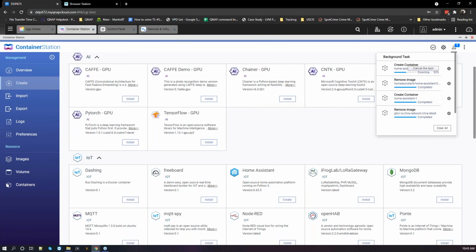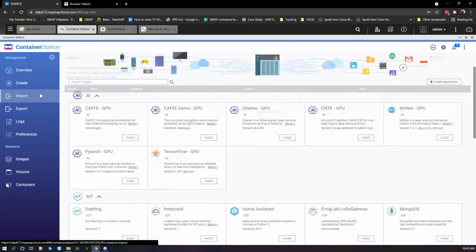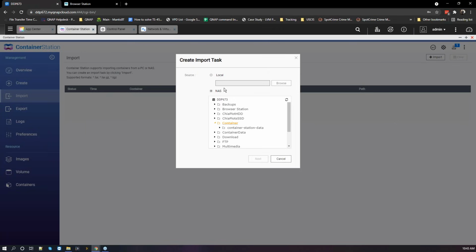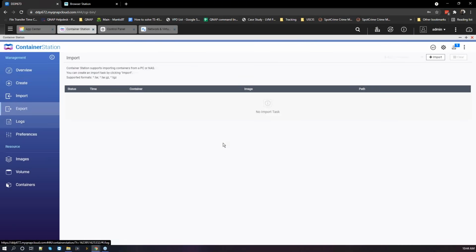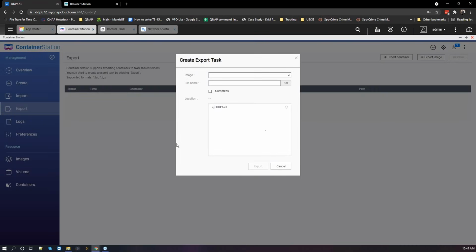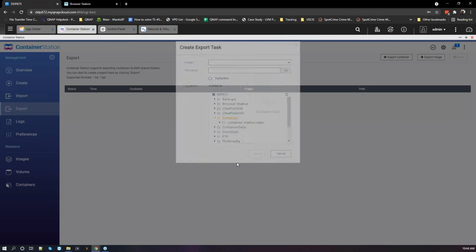While this is downloading, a few examples: you can also import your containers if you like to. You can click on import, and then you can save it on the NAS, or you can upload your own container file. It will start, and you can start using that container that you imported. You can also export your own container. Just click on export, and then it will start exporting. You can also export images if you have images downloaded within the Container Station.